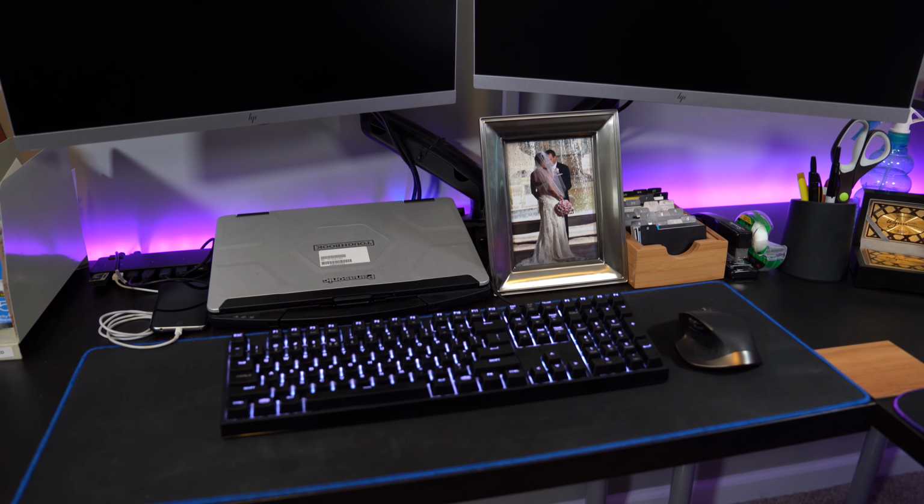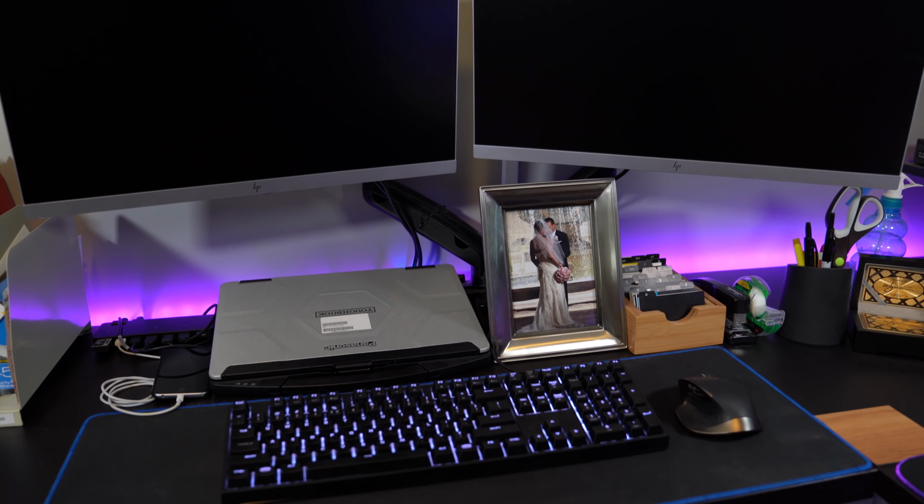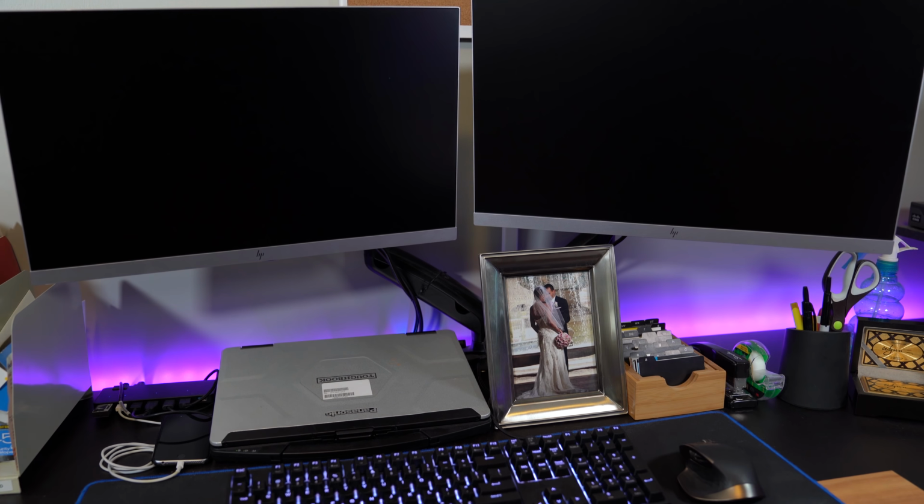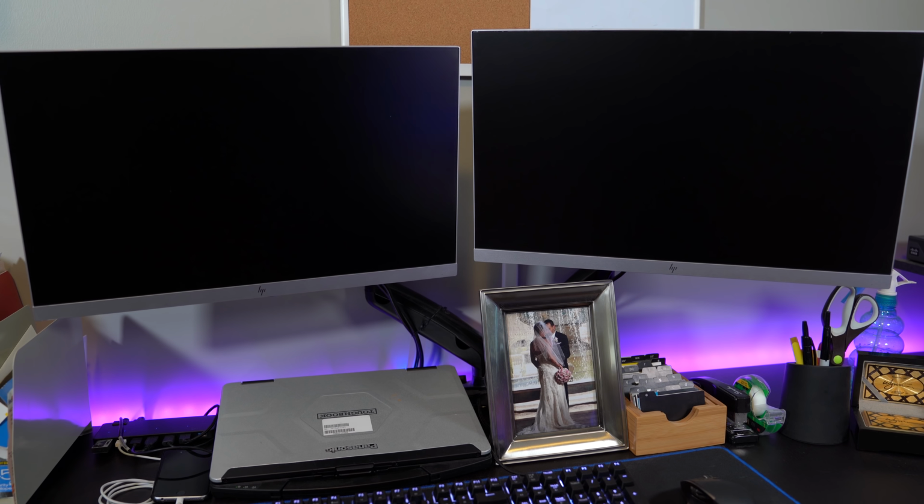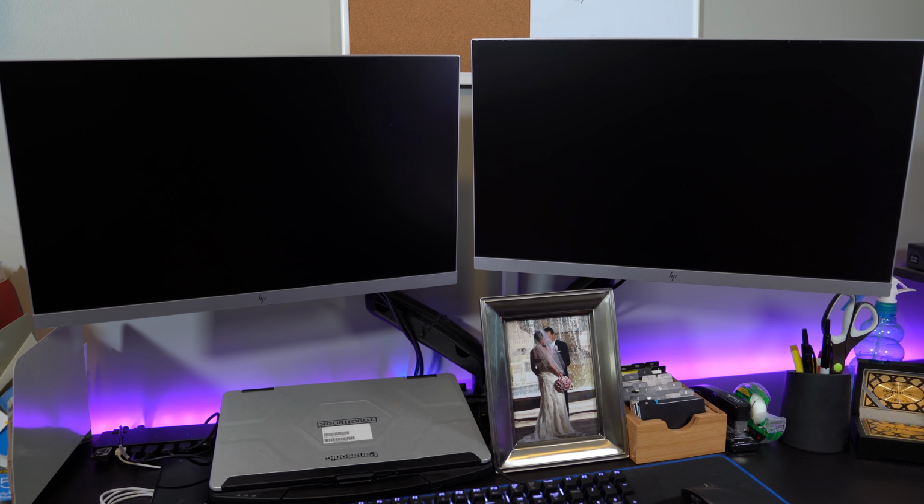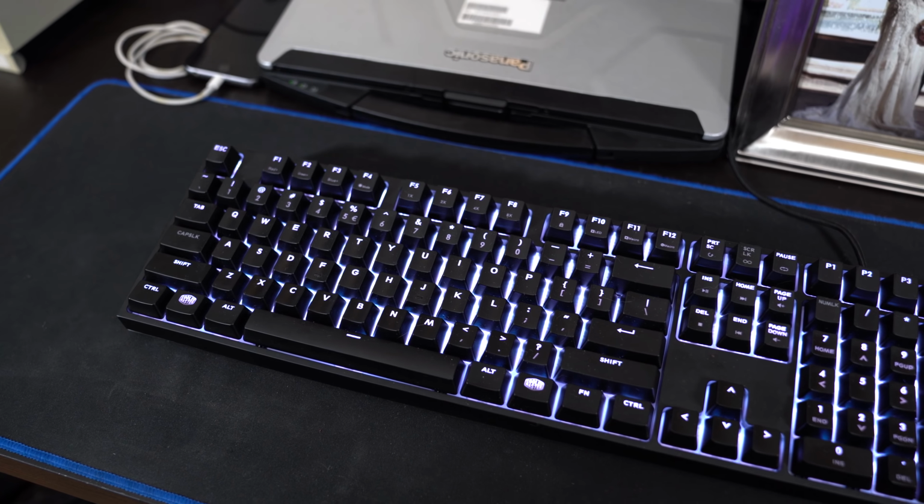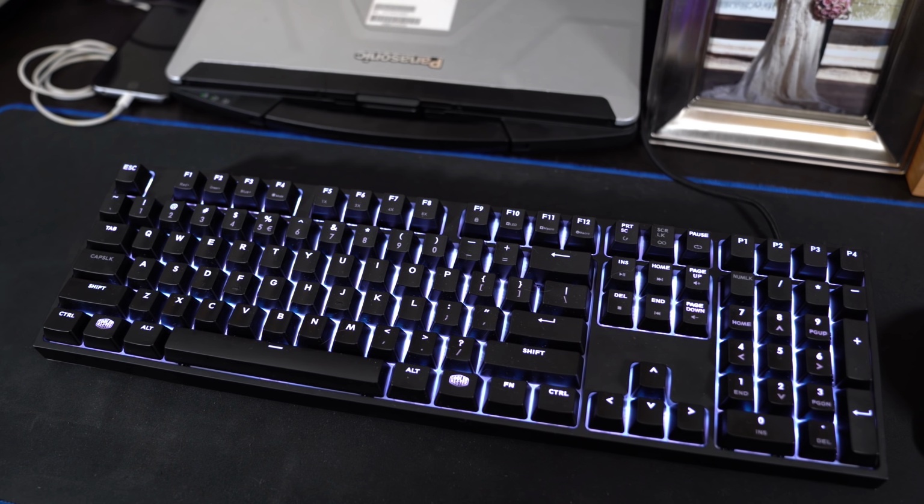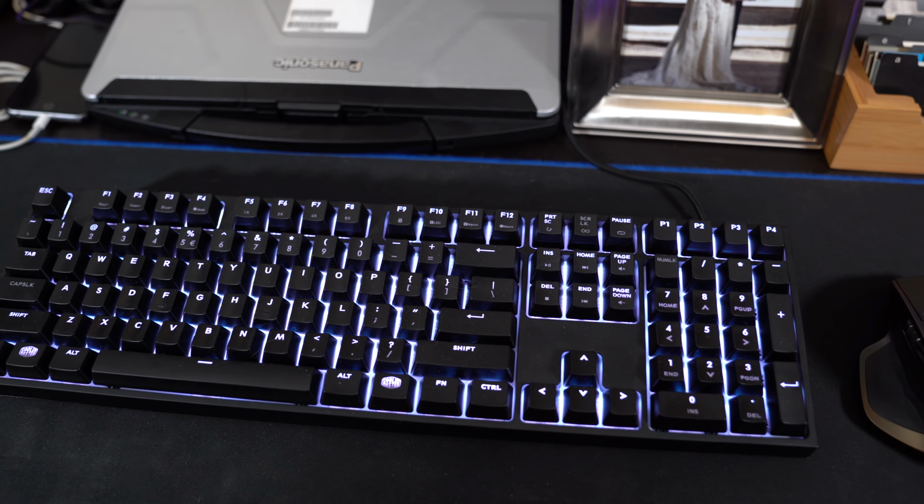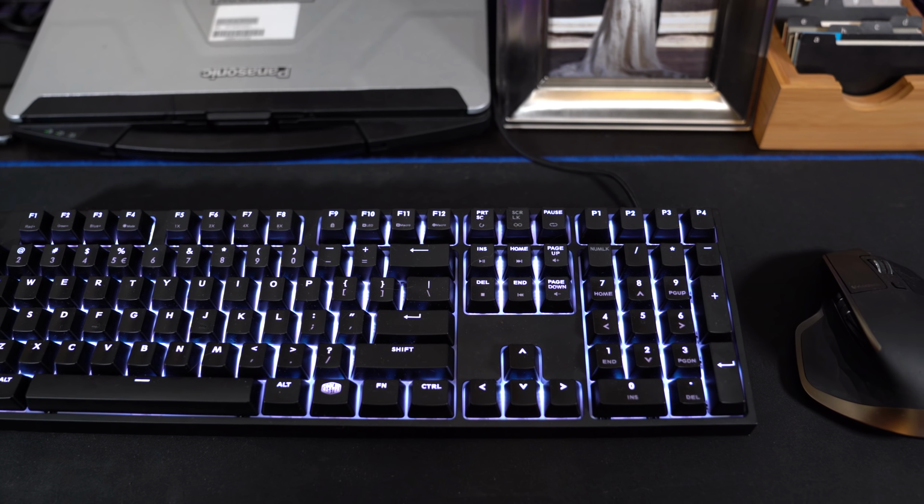I won't focus too much on the other portion of my setup because this is where I do my 9-to-5, but I'm set up pretty well over here with dual HP 23-inch monitors on a twin monitor arm, my laptop sitting on a dock to make it easy to grab and go when I'm on work travel, my favorite picture from our wedding, and peripherals from Cooler Master and Logitech.